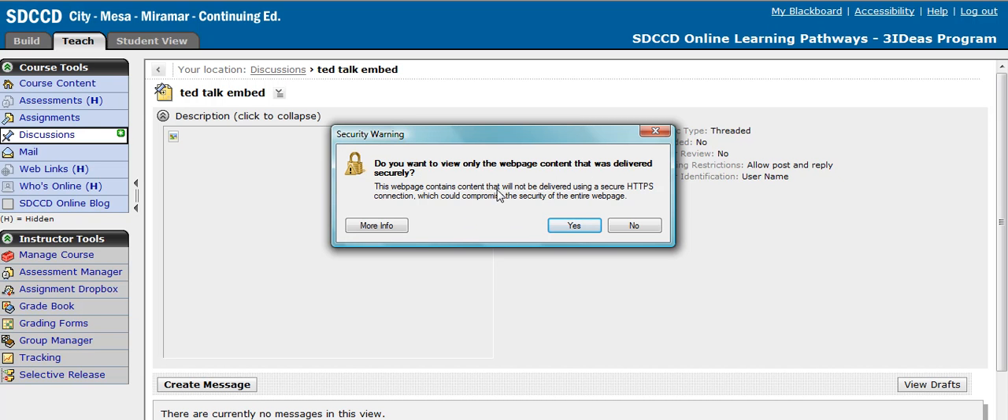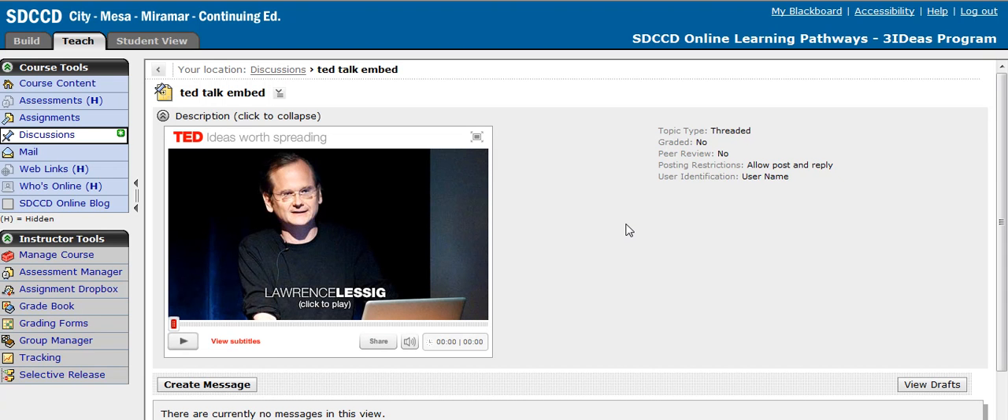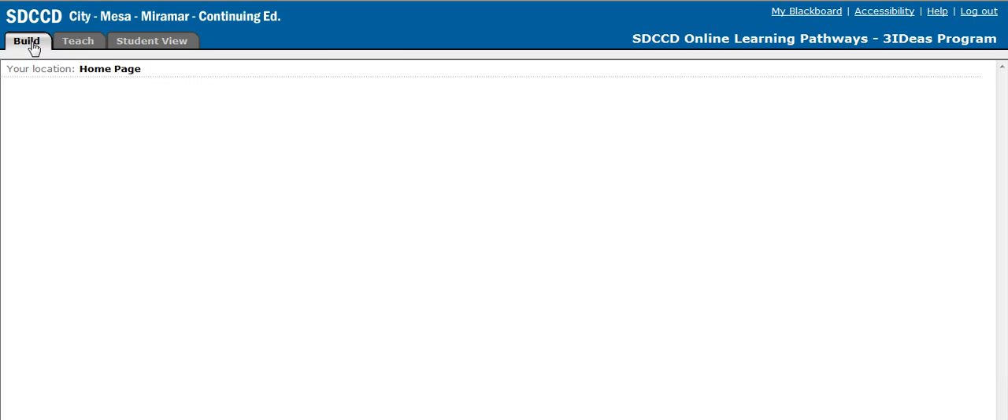They need to accept the secure and the insecure content. So in IE8, it's asking them if we want to see only the content that was delivered securely. No, we want to see everything. And that's what's going to load this TED Talk in there. Okay. If you want to put some verbiage before it or afterwards, you can do that too.